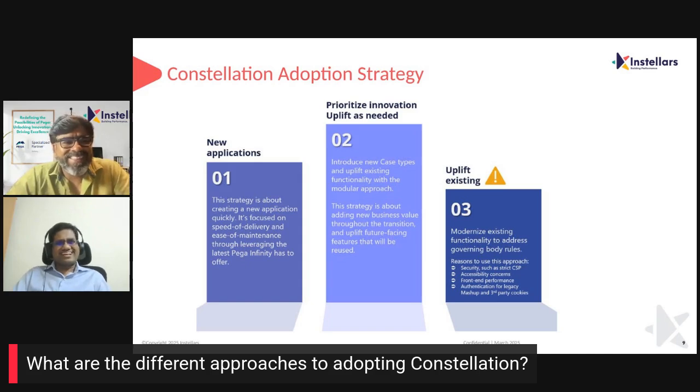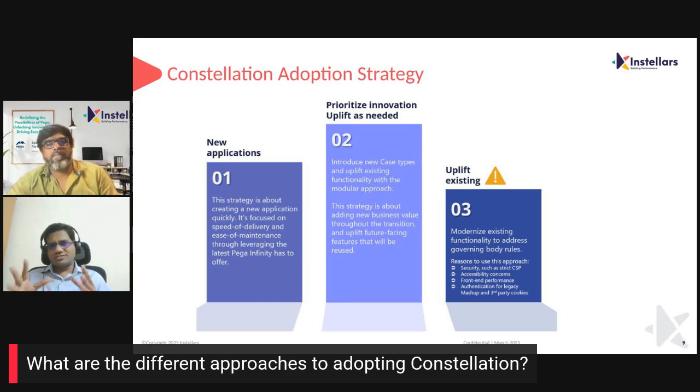Sure, Manju. There are three approaches or three strategies. One is the new applications. This approach helps for quickly building new applications with Pega Infinity for faster results and easy maintenance. If any organization wants to meet new business goals, or replace the old application, this is the approach. Using a Pega GenAI Blueprint, we can quickly design and lay the foundation for your application, and following the best practices, we can speed up the application.